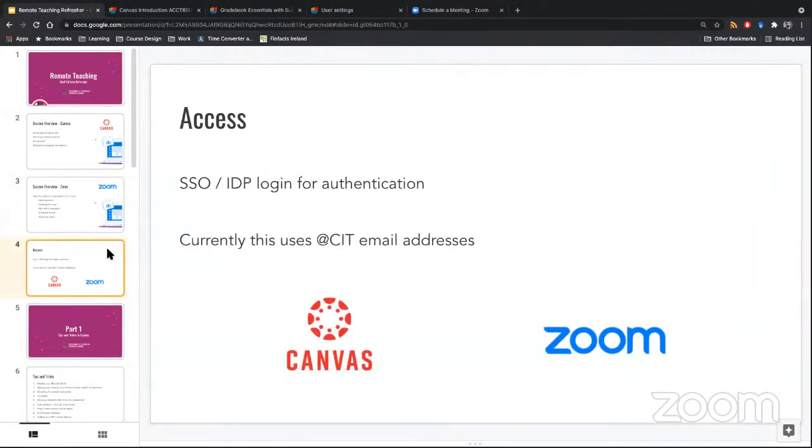The first thing to note for Canvas and Zoom, going forward this semester anyway, is that they're still going to use your @CIT credentials. So when you go to that SSO CIT login page to log into Canvas or Zoom, you're going to be required to use your CIT email address. The password should be synced with your MTU email address password. So it's still the same email address and password, still the CIT credentials for that.